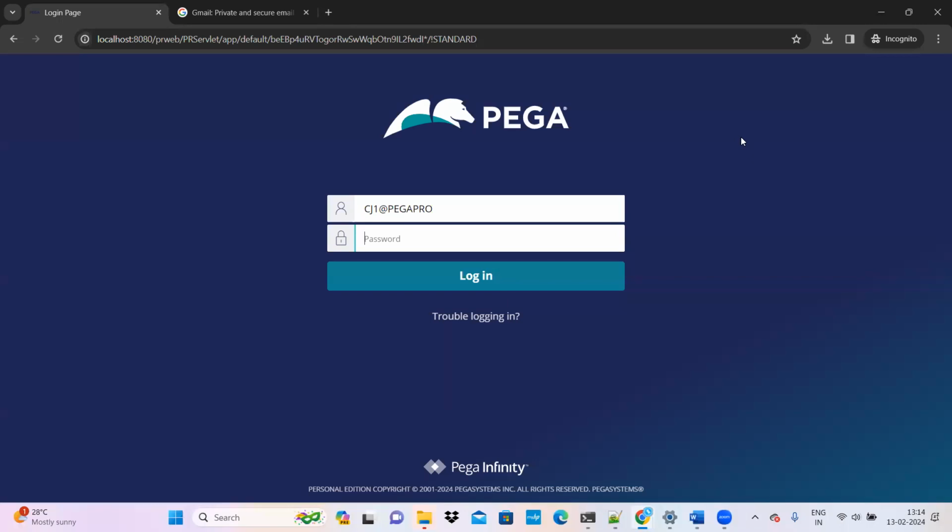Here, Pega acts as an identity provider. It's a very basic authentication step available within Pega. With the help of this basic authentication step, with the help of the passwords, you are able to log in into Pega and you're able to access the application.